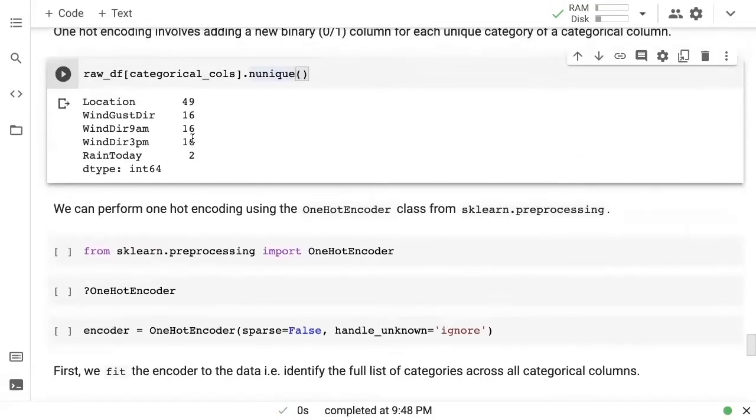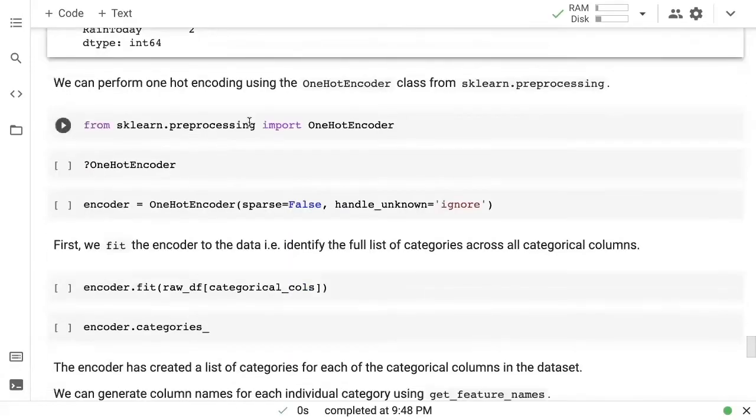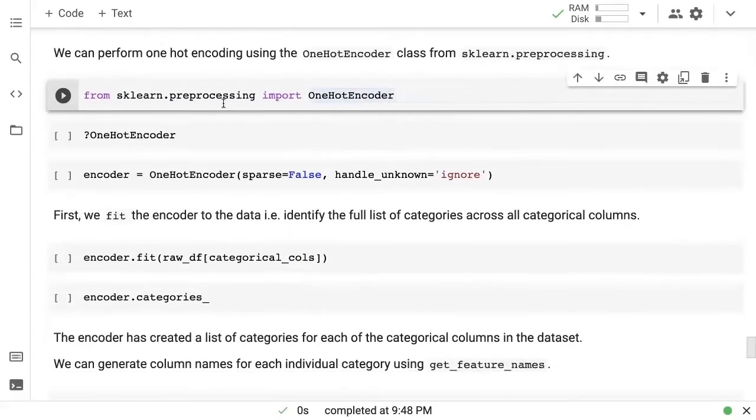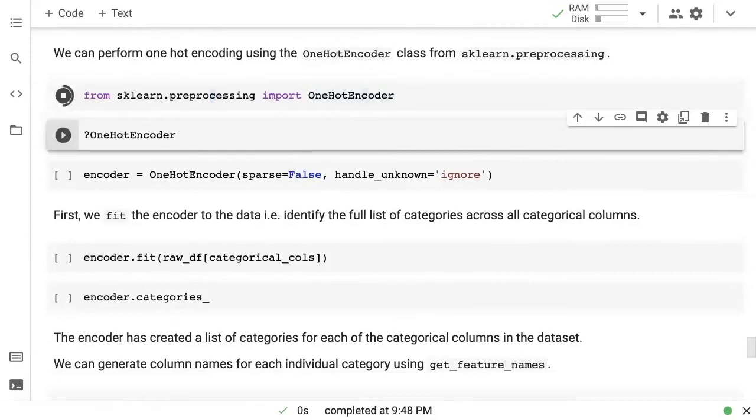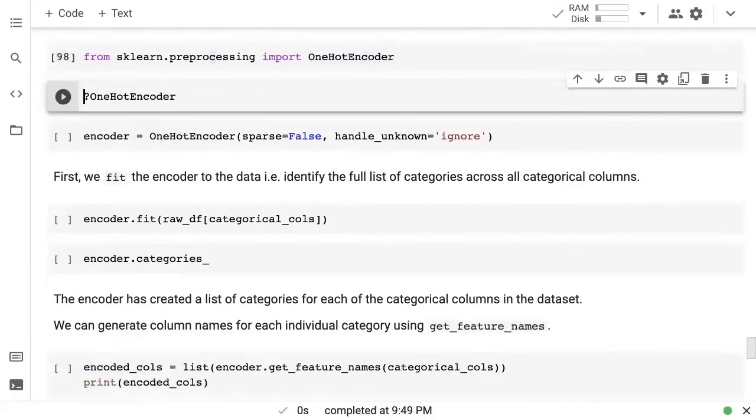So how do we create these one-hot encoded columns? The way to do that is using a one-hot encoder. Again, from sklearn.preprocessing, import OneHotEncoder. And I hope you're starting to get the drill now.